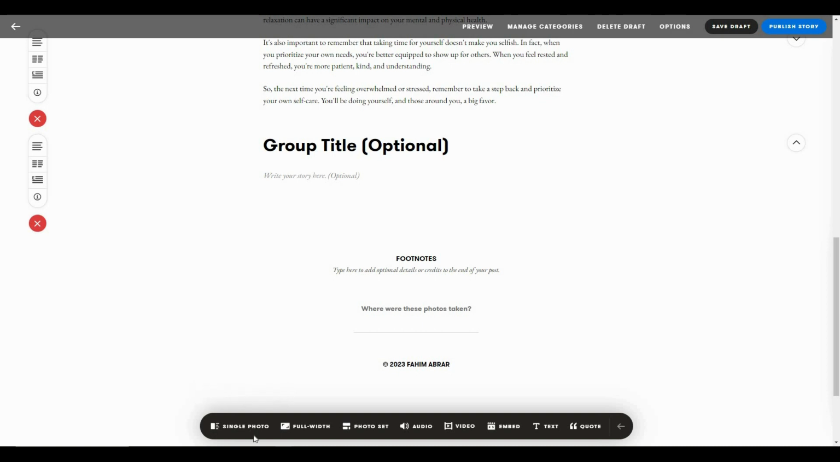So there are a lot of different images that you can add. You can add a single photo, you can also add a photo that is going to appear in its full width. You can even upload a photo set, which means there can be up to 9 photos and they are going to be arranged in a grid. You can also upload audio, video, you can even embed your YouTube video or Vimeo video, and then you can also add some quotes if you want. So let's start by adding a single photo.